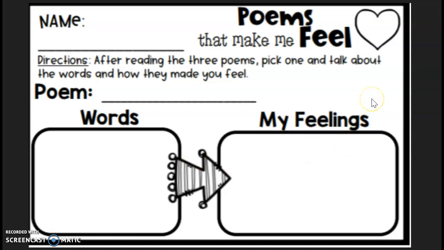I've also attached the words to the poem in your plans for today in case you want to go back and look at each poem and really pick out those words that helped you to feel a certain way.